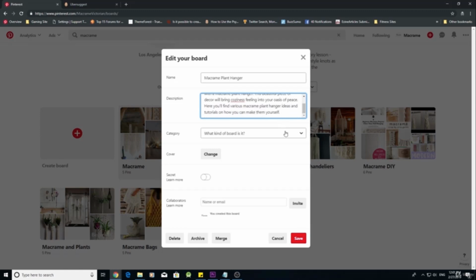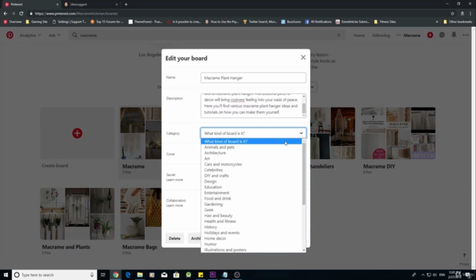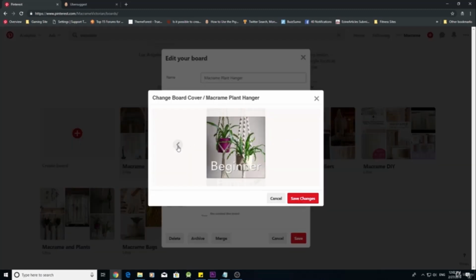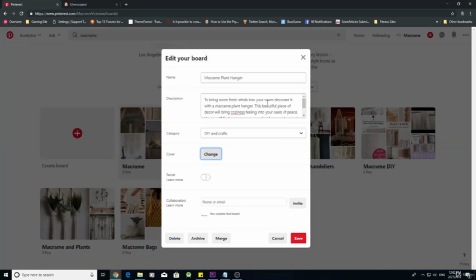Next thing, you have to choose your category. Don't forget to choose a category, this one is very important. Obviously my board is about DIY and crafts, so I want to choose this one. And of course, if you want, you can change your cover. You can choose from all of your pins, and that's it. This board right now is optimized.